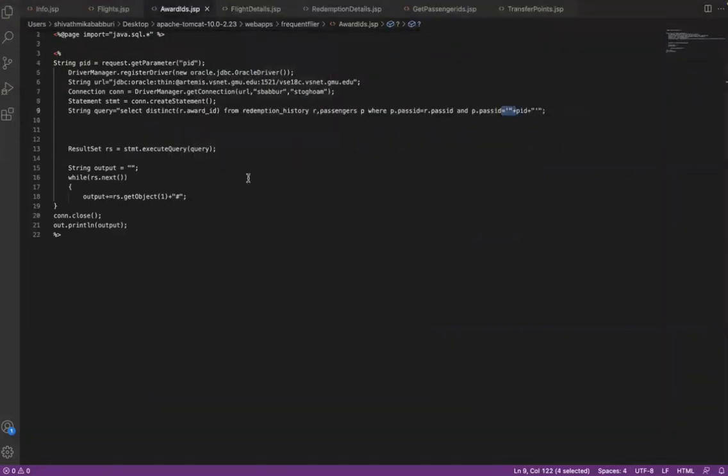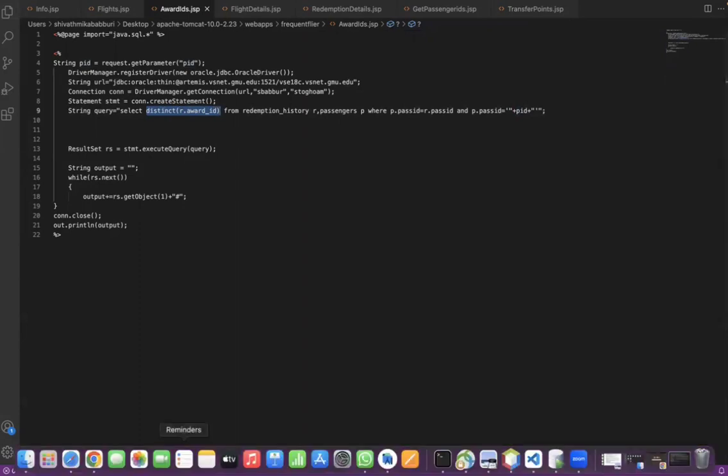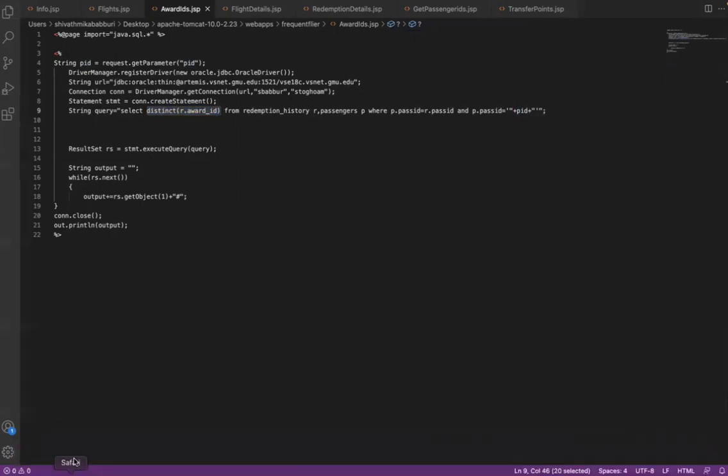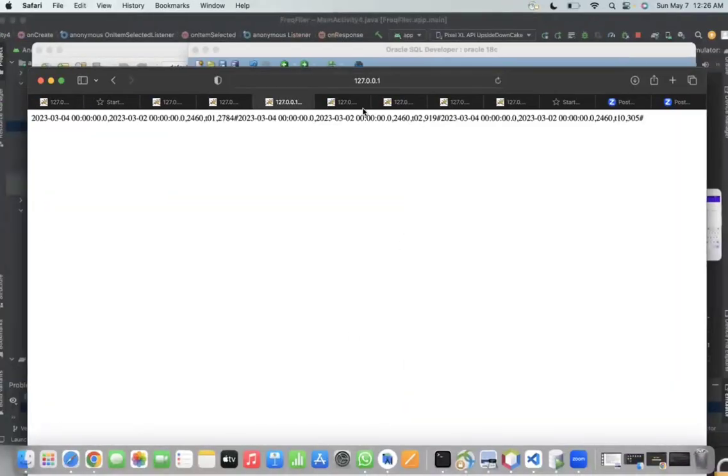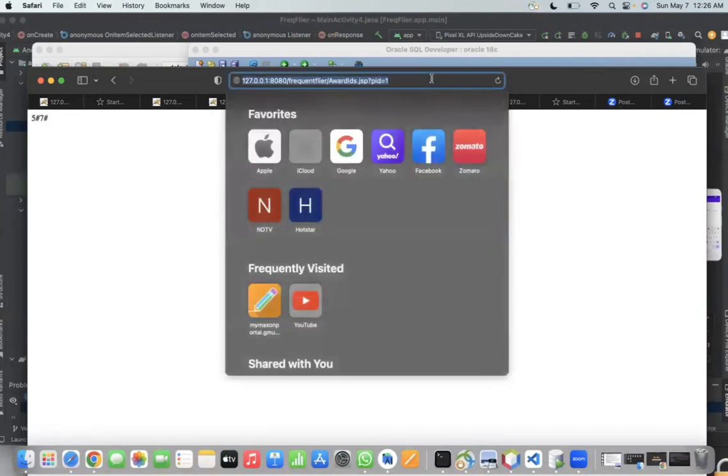And then this is the awardIDs.jsp file. Here we'll be using passenger ID as the input, and a redemption history table and passengers table. We'll be getting distinct award IDs from that as the output. And this is the output in the browser window. So upon giving the passenger ID as one, we got 5 and 7 as the output.